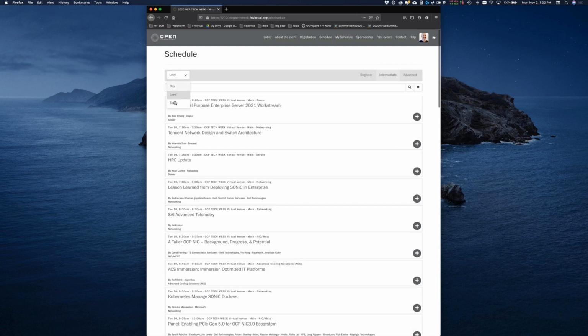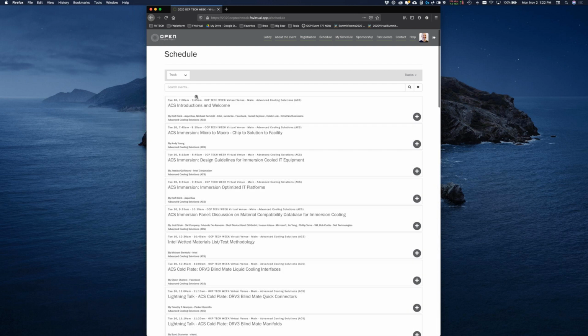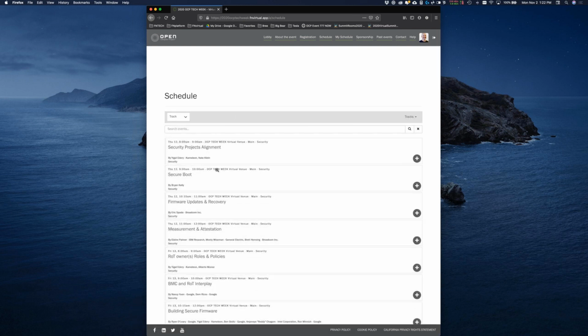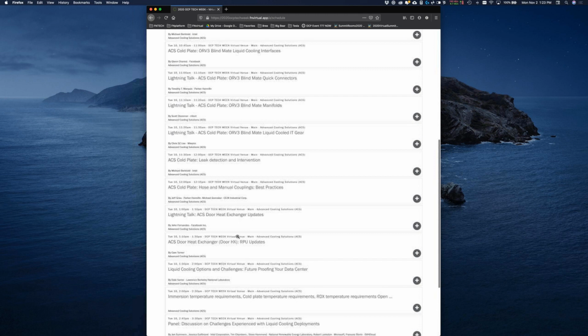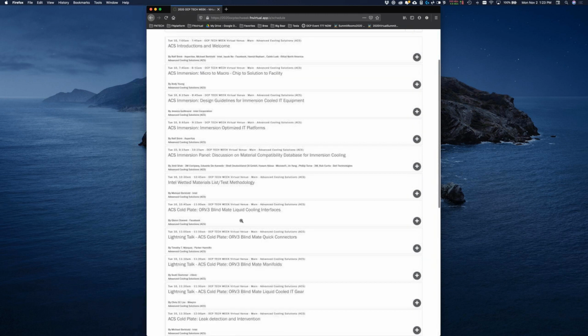You can also select by track. And by going to the track selector, you get a list of tracks on the right-hand side. So you can go to whatever track you would like to look at, and it's going to organize your options there by track. And you can go through the various tracks and see the different scheduled sessions within them.